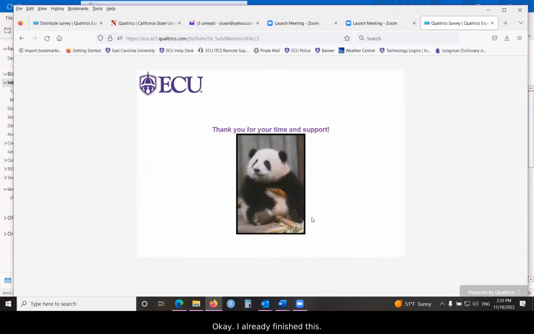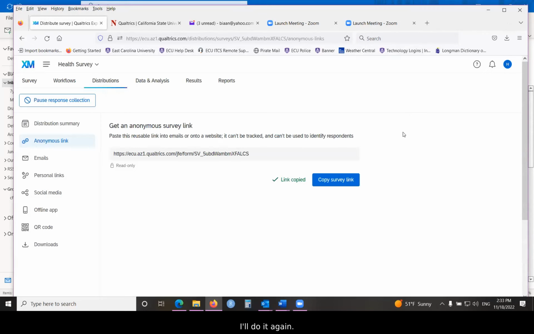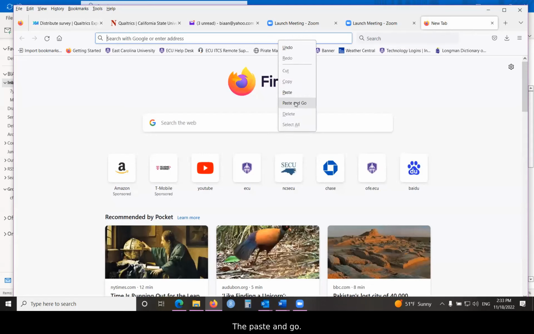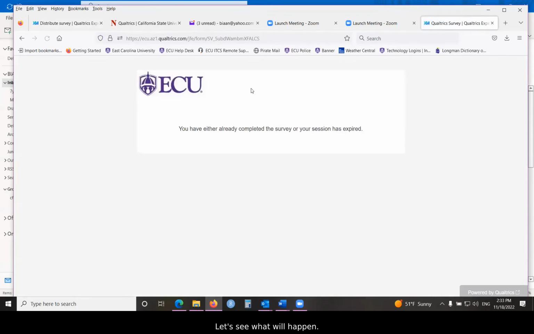Okay. I already finished it. So I'm going to close it. I'll do it again. So I only do twice. That's it. I go here, paste, and go. Let's see what will happen. You have either already completed the survey or your session has expired. What's the problem here? Because I'm using the same browser.